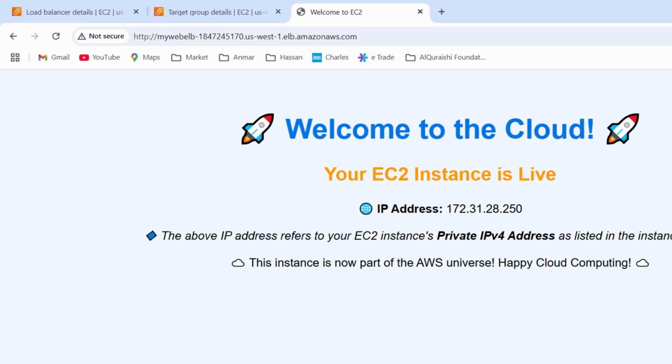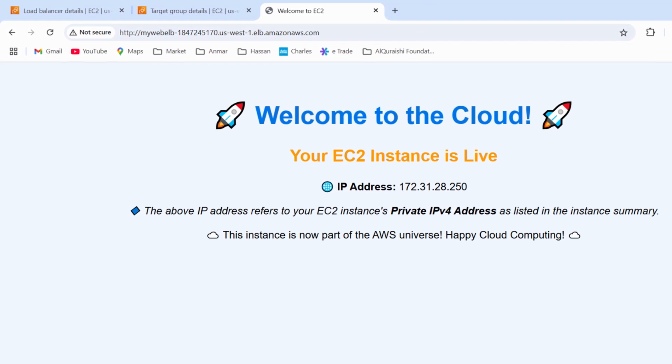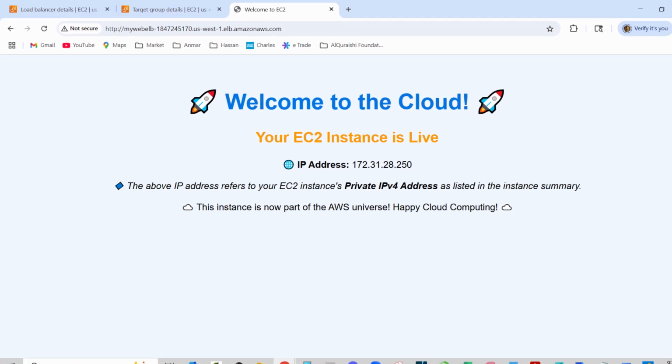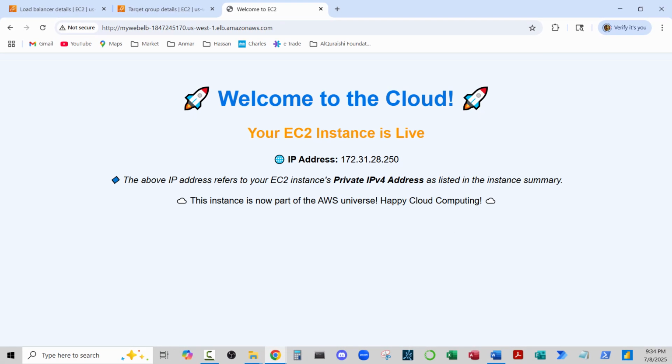And that's it, your own elastic load balancer distributing traffic between EC2 instances like a pro. This is how large-scale applications stay online and scale seamlessly. And now you've got the power in your own hands. Next up, want to automatically scale these instances based on traffic? Let's build an auto scaling group. See you in the next one.